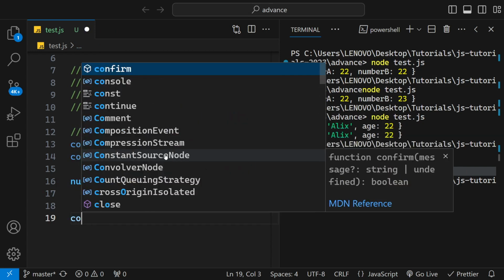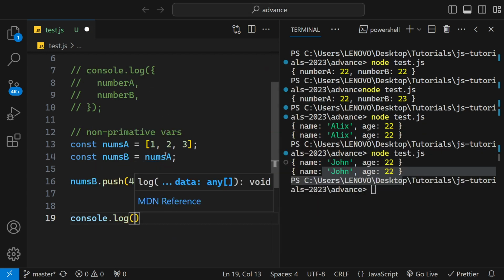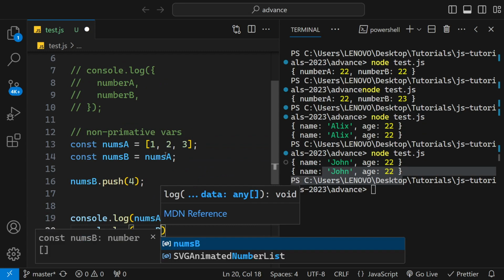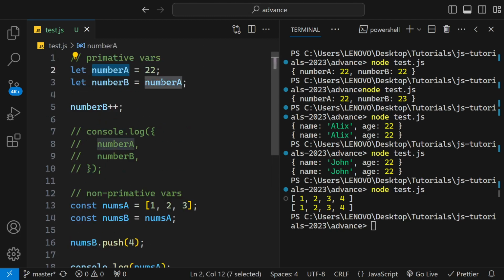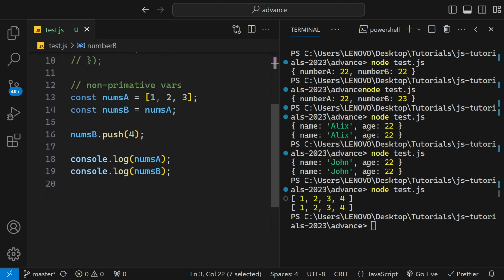Now I would like to log both of them, nums A and nums B. What would I get? Let's run it. You see, both arrays are changed because, as I told you, when you copy or assign a reference, you save the reference, not the value. But in primitive data types, you have the value here. When you assign number B to number A, the value is being copied, not a reference to the value. So this is how it works.